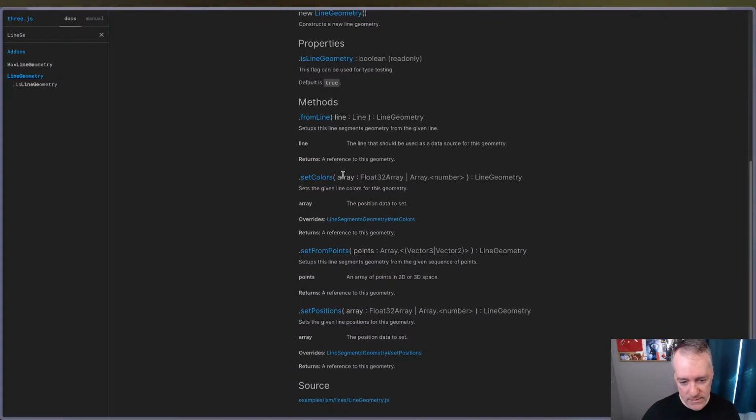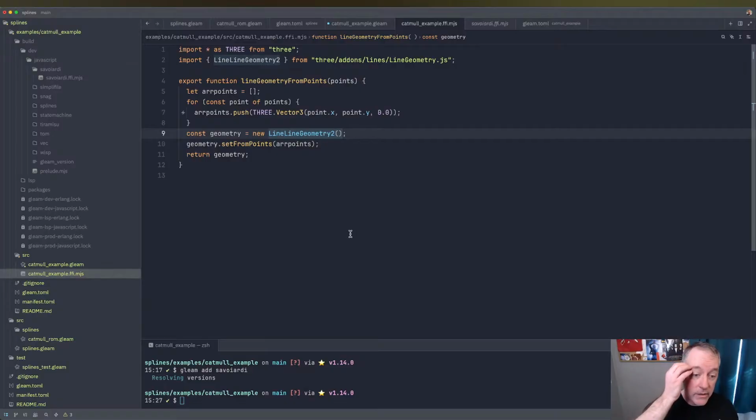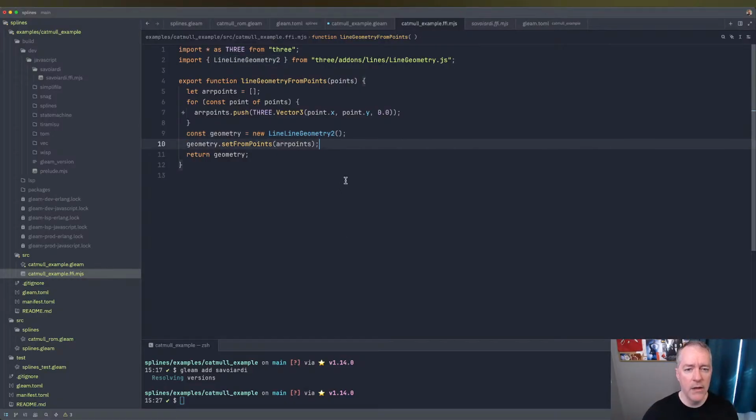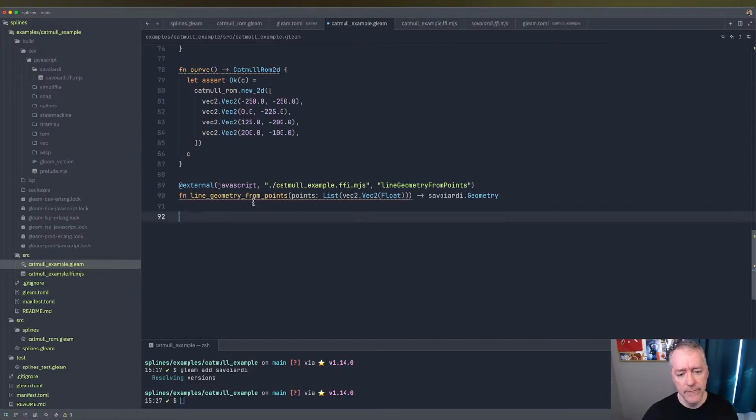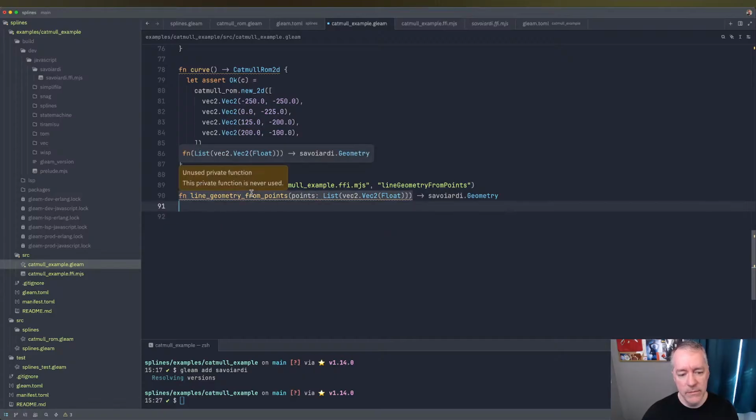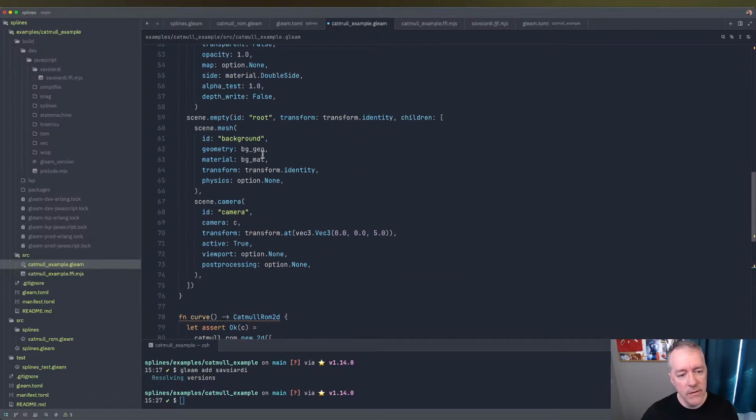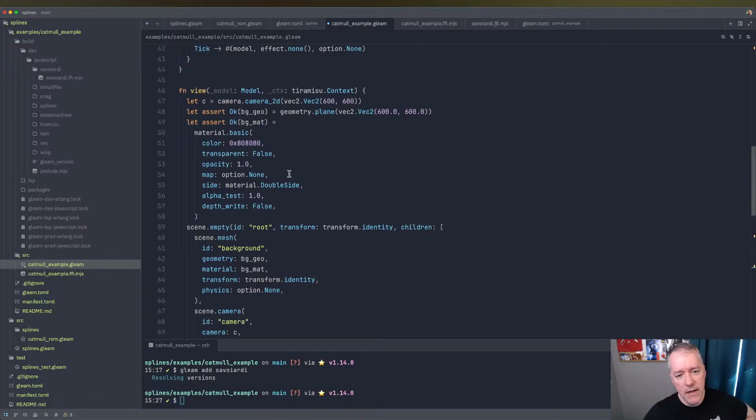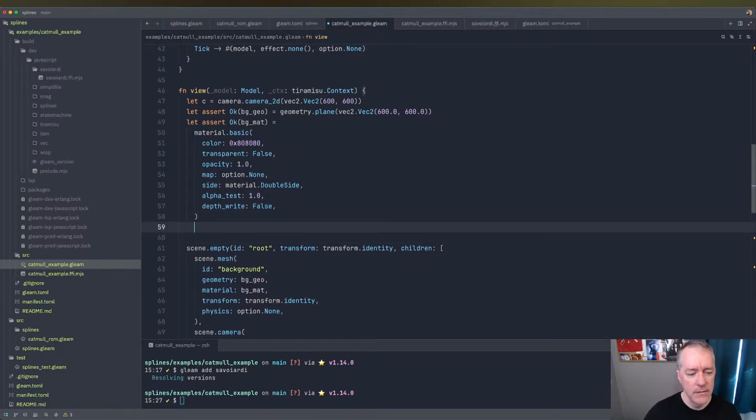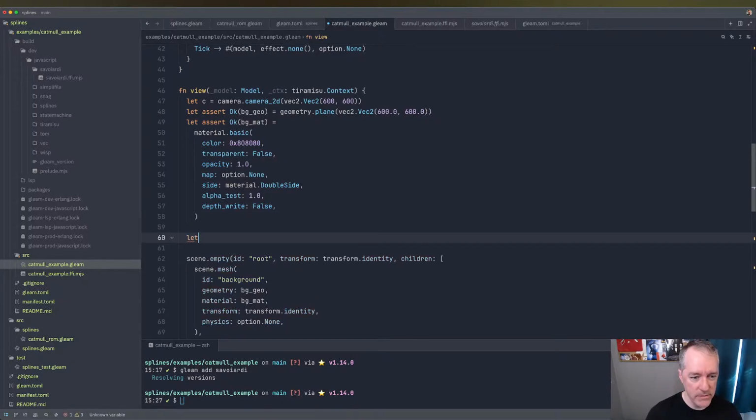From line. I don't care about setting the colors or positions. Set from points is really what I want. So what we're going to do here is... of course it's never used. Okay, so let's create a basic material first.